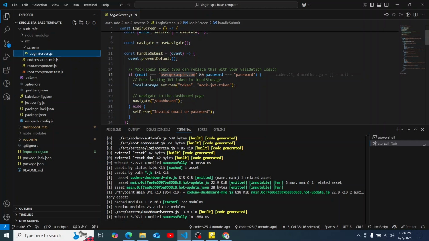And here you can see I hard coded the email and password. The email is user@example.com and the password is just password.